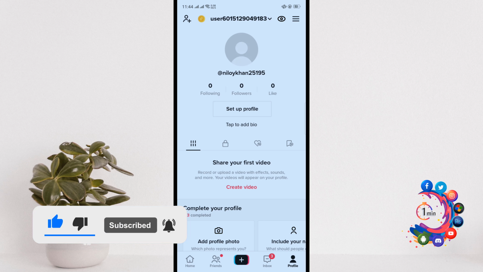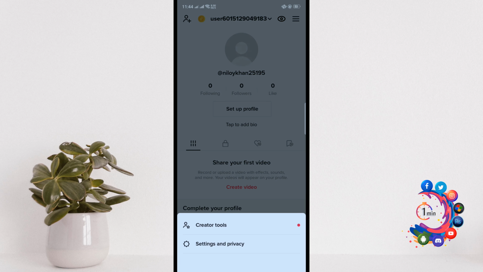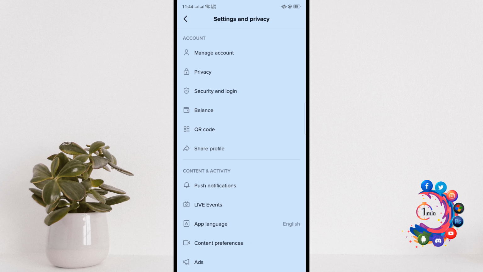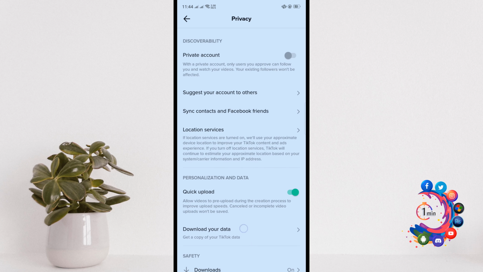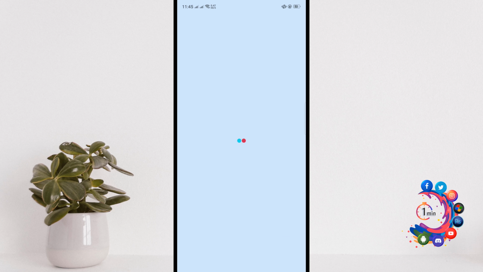So open your TikTok app and open your profile and click on this 3-line icon to the upper right hand corner and tap on settings and privacy and tap on privacy. And here you'll find download your data option, so click on that.